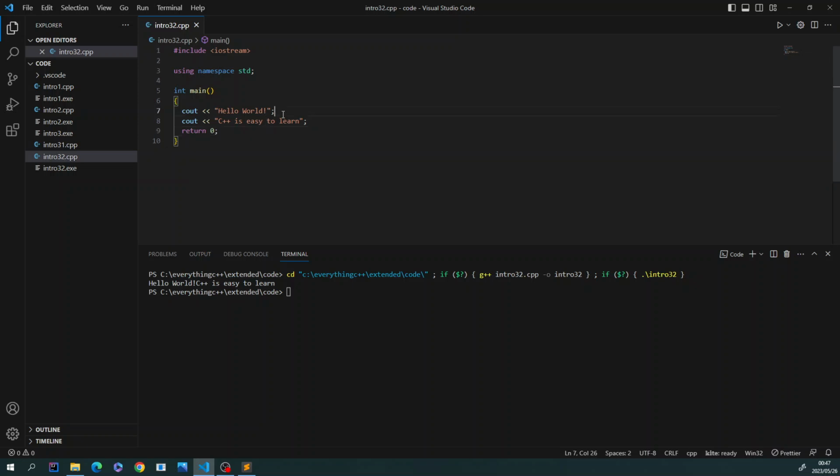Since there is no end line, just like we showed on the last exercise, this will be printed on the same line. There is no space, so there will be no space. Code compiles and runs correctly. Next one.